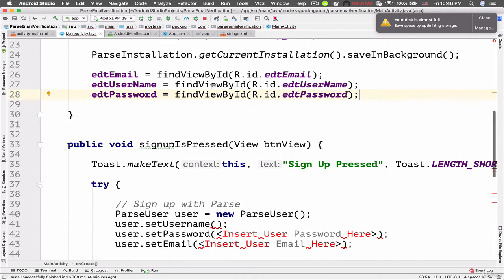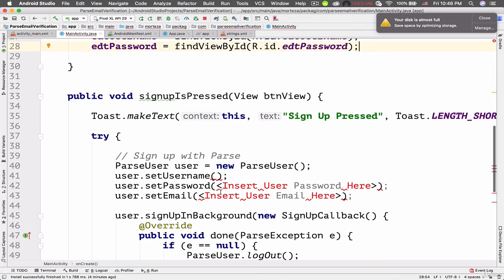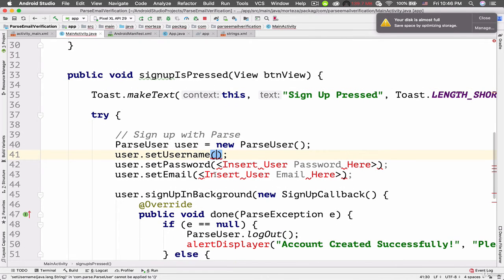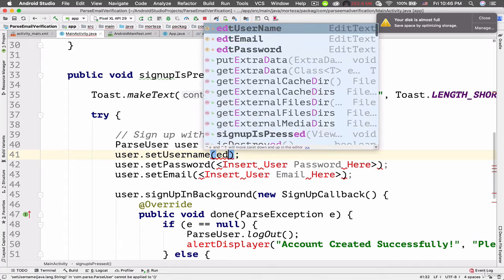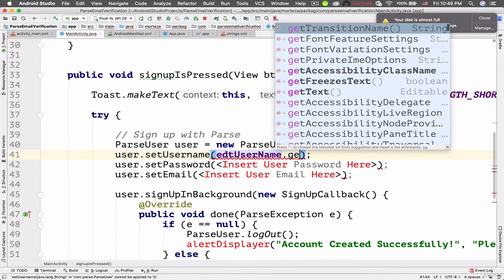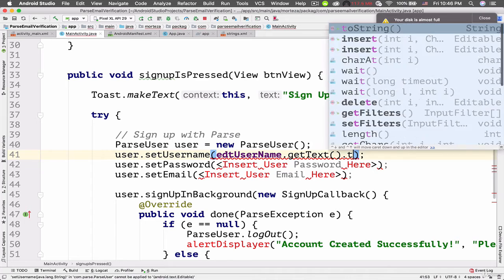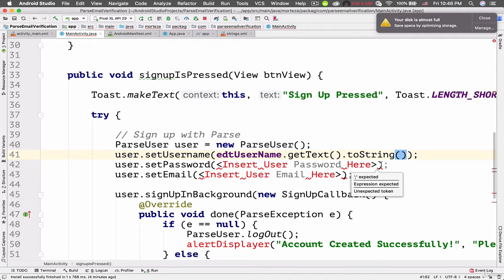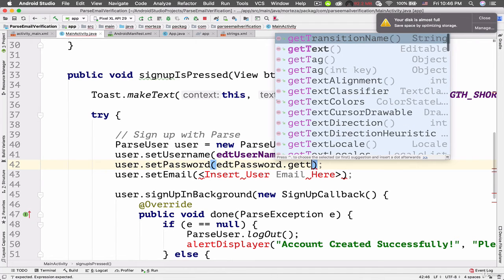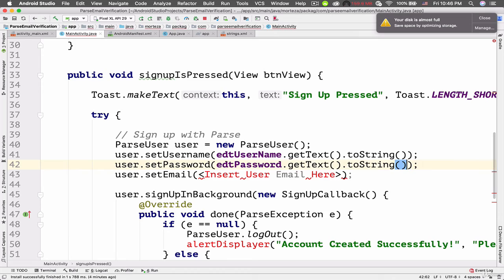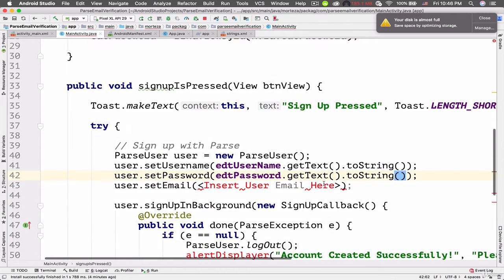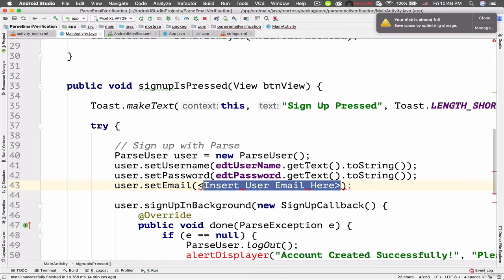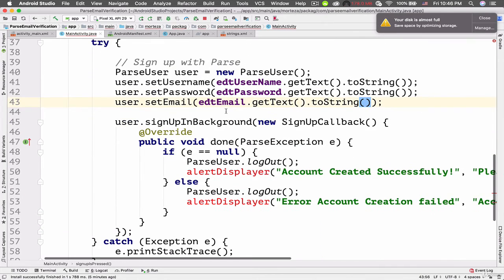Now that we have defined these variables and initialized them, now I can go ahead and for the username of the ParseUser, I'm going to say EDT username.getText().toString(), and for the password I'm gonna say EDT password.getText().toString(). And finally for the email I'm gonna say EDT email.getText().toString(). Now it's gonna sign up the user in the background.